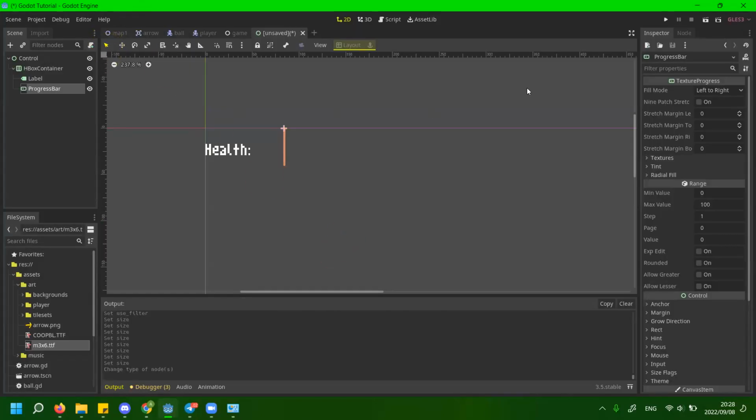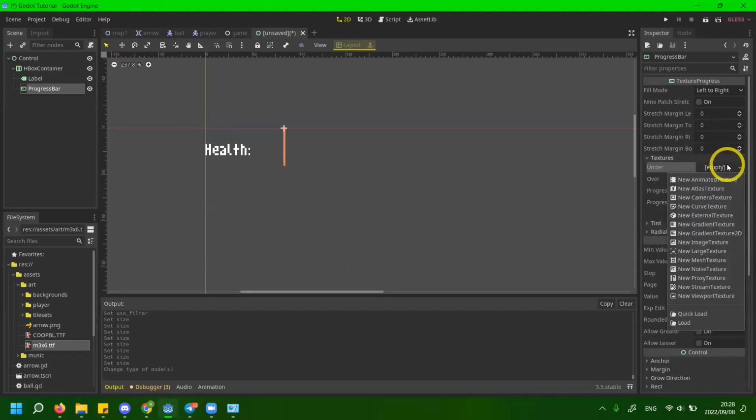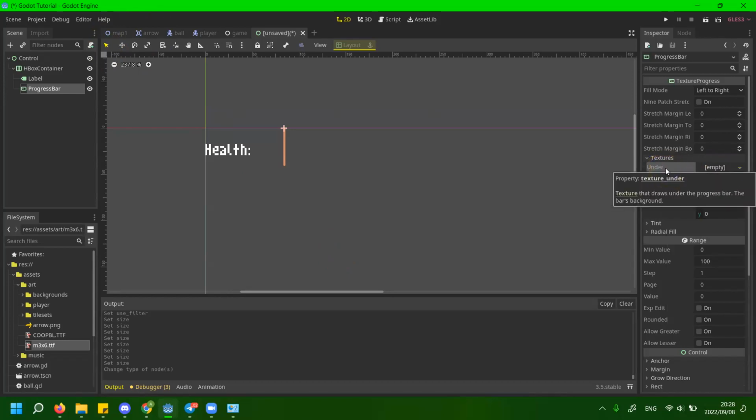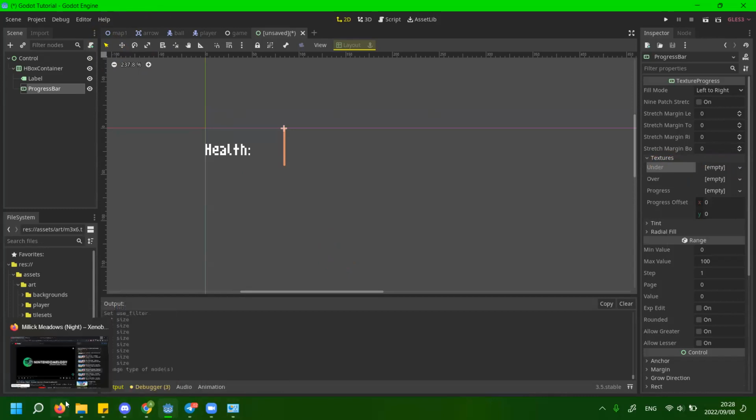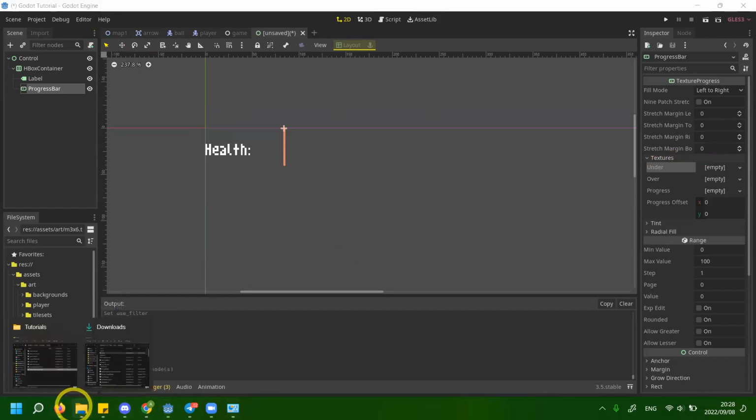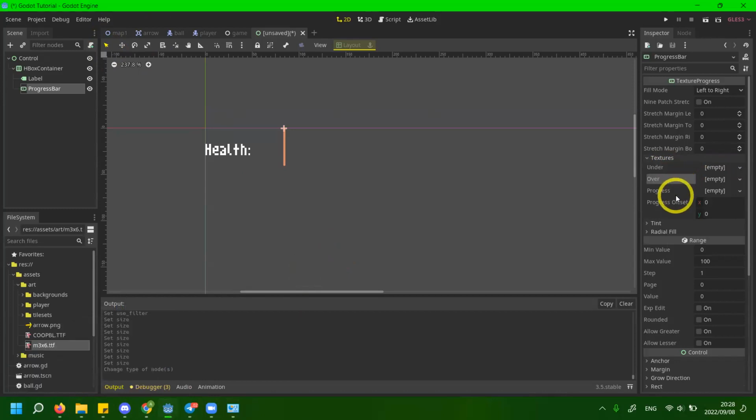So what happens now is that you can fill in the texture. Now it's asking for a bunch of textures that you can have. So let's create a very plain color for you to put in. I don't have it here. Do you need it? Yeah, I need it. Thanks. I was going to create my own. Okay, thanks. So I need to have an under, over and progress.